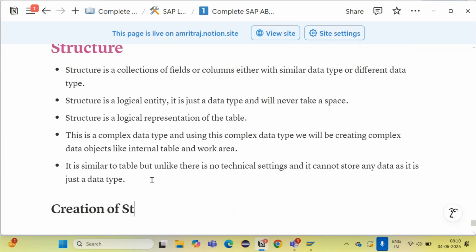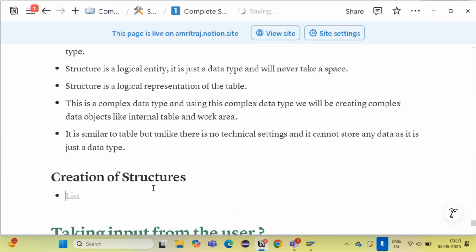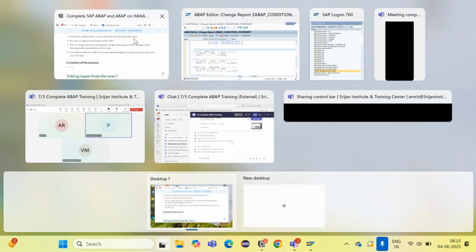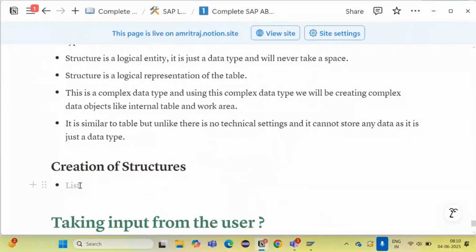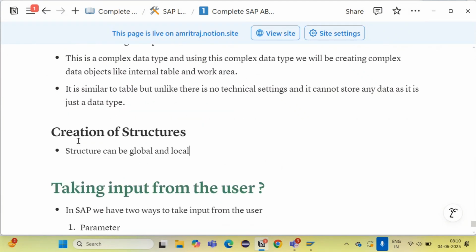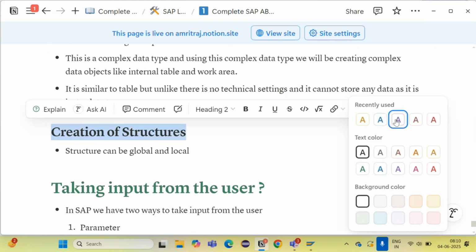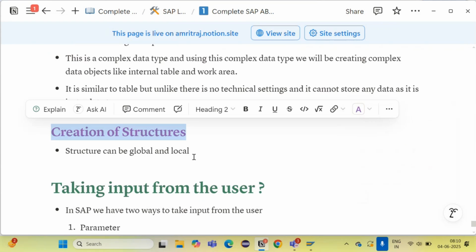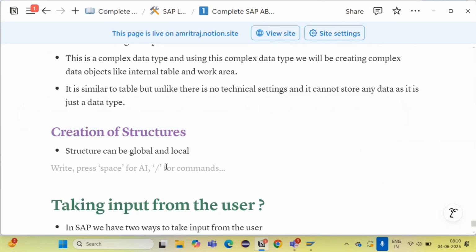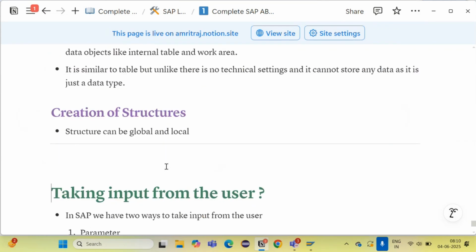Creation of structures. So what I can say, if we see this, structure can be global and local. Vaishnavi, what do you understand about global and local? Local, I think we can only use within that program. Great. In global, we can use anywhere. Yes. Let me come to that.